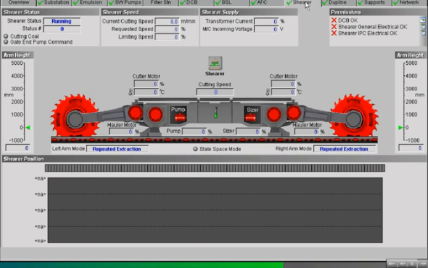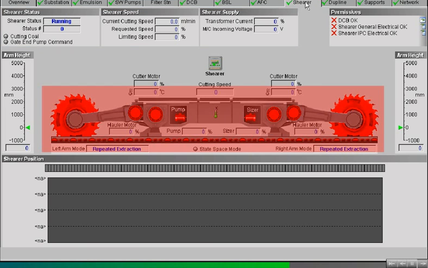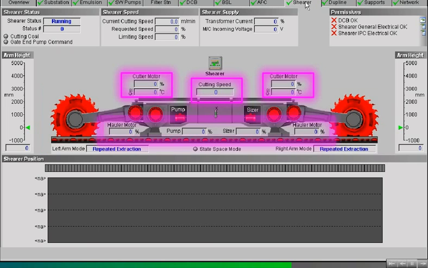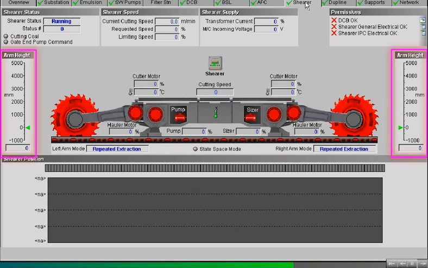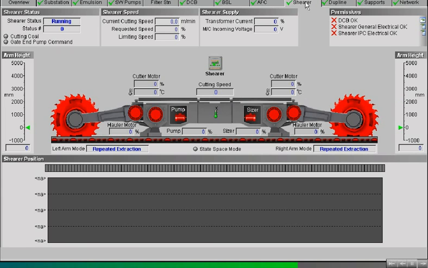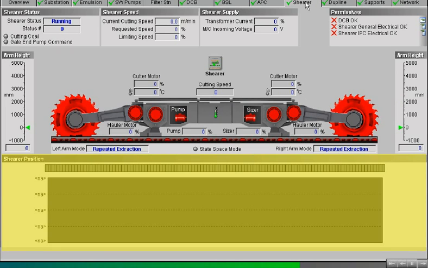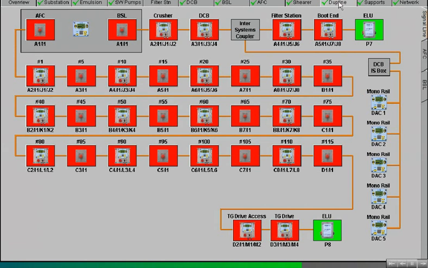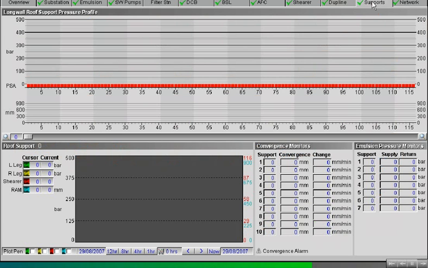The page content includes a permissives checklist, shearer mode status, speed and supply, graphical image of the shearer with current and cutting speed information, rulers and analog displays on both ends indicating the cutter arm heights in millimeters, trend display of shearer position. The Dupline system overview page shows a single-line diagram of the AFC and BSL Dupline systems. Note, the correct user privilege is required to configure the channels.